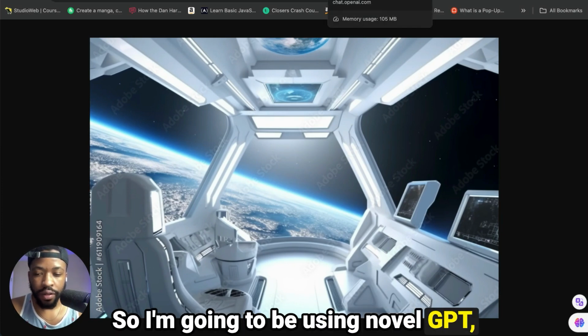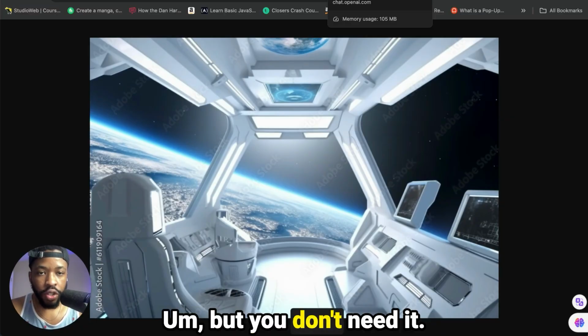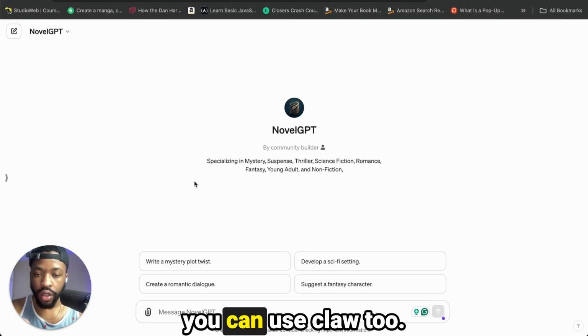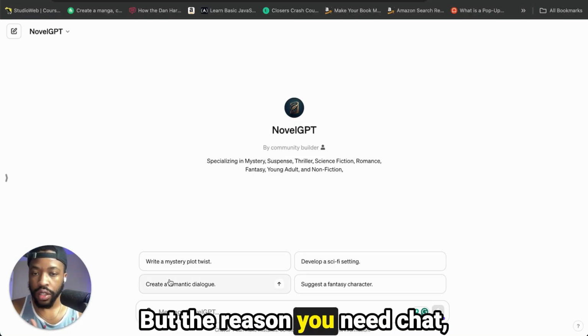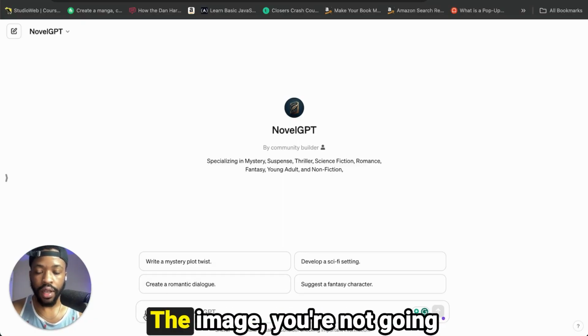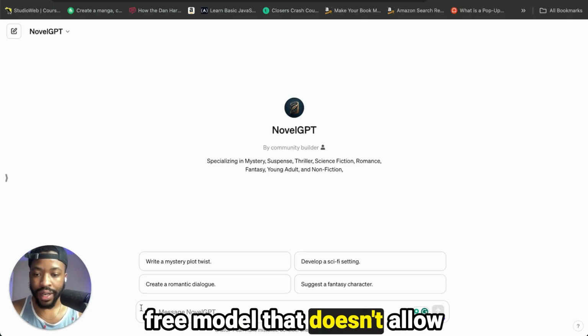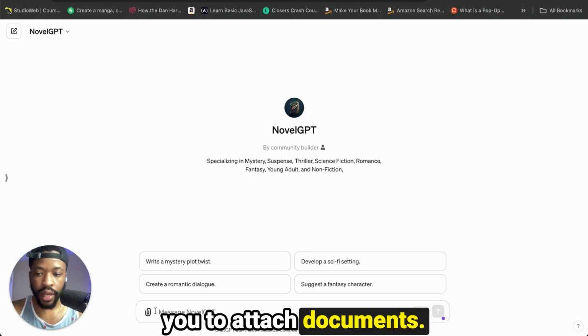So I'm going to be using Novel GPT, which you can find in the description below if you want to use it, but you don't need it. You can use Chat or you can use Claude 2. But the reason you need Chat 4 and Claude 2 is because you're able to attach the image. You're not going to be able to use this with a free model that doesn't allow you to attach documents.